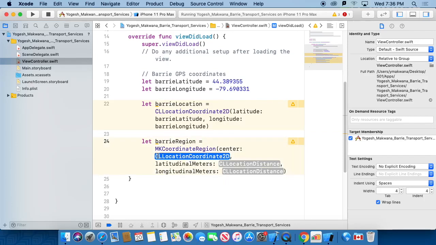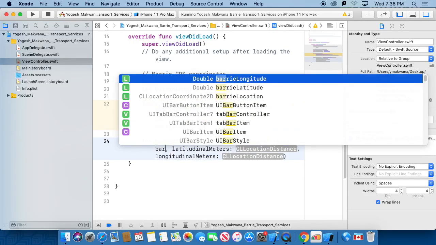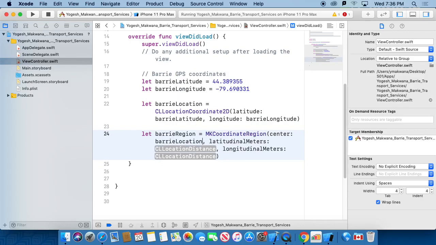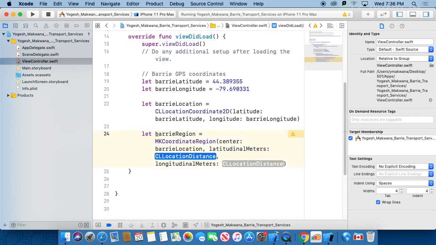These are called placeholders. You know what is in gray and blue right now? Blue is the one that is active. If I start typing, it will get replaced. I'll say berryLocation. For that also, I don't have to type the whole thing. I start typing and all the suggestions come. And then I press tab and now I want meters, longitudinal and latitude.